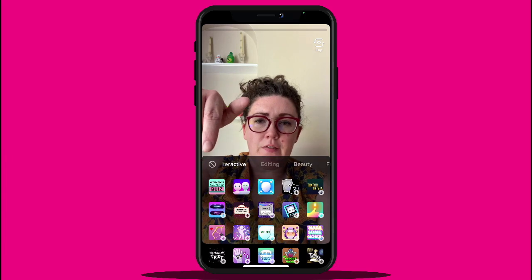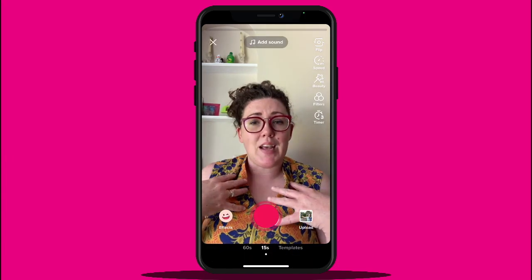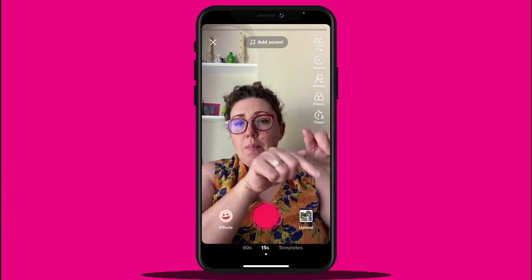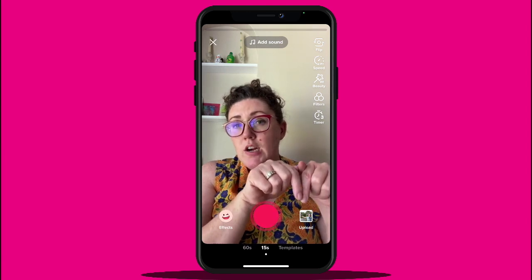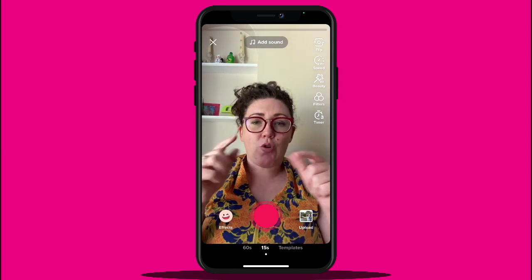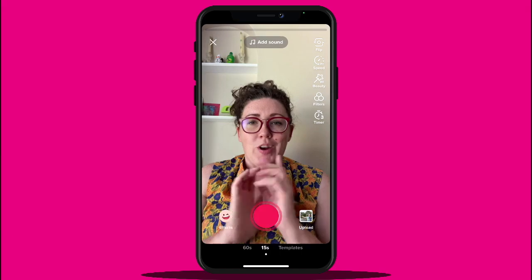I'm just going to clear the filter with this button. And I'm back to just Jessica. You can upload videos off your camera roll right here with that. And then recording takes place with this big red button, and we're going to get into that now.